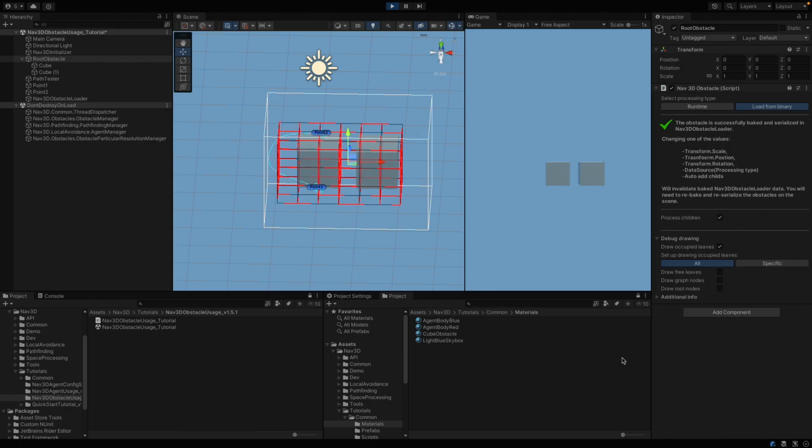If you have any questions about working with obstacles, read the documentation on the site. Many questions are described in more detail there. You can also ask a question by mail or on the forum thread dedicated to Nav3D.